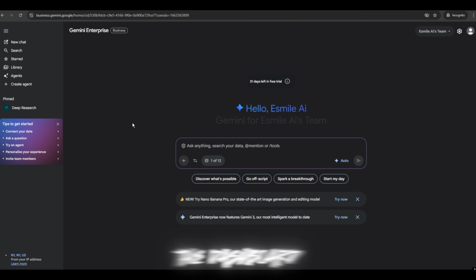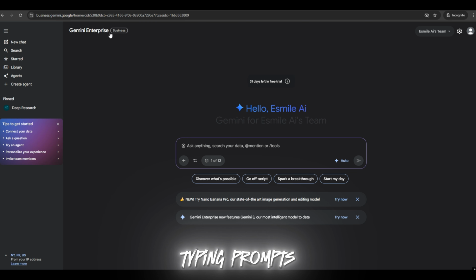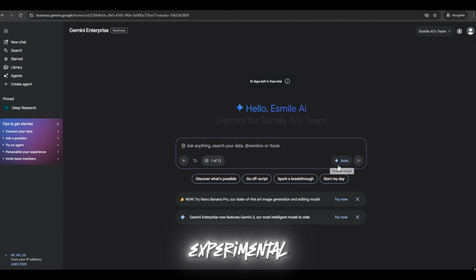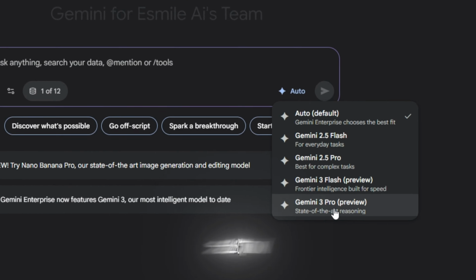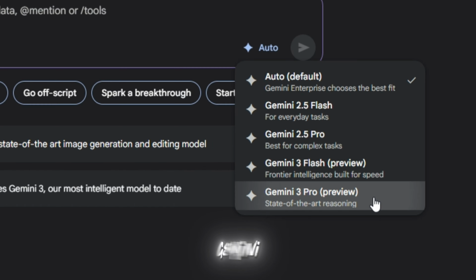Once you land inside the dashboard, hold on, don't just start typing prompts yet. You need to unlock the experimental models first. Click on Settings in the top right corner, look for the Model Selection drop-down, and choose Gemini 3 Pro Experimental.